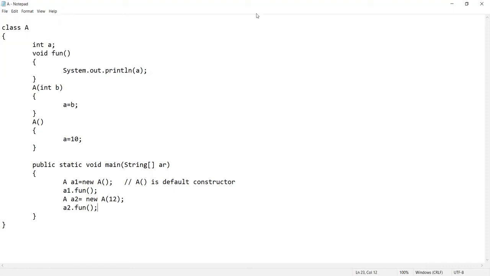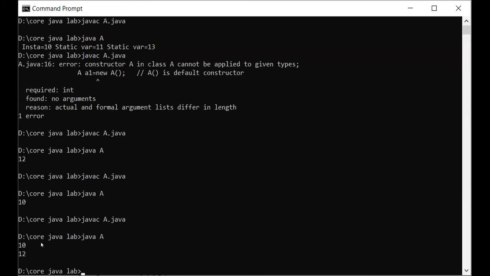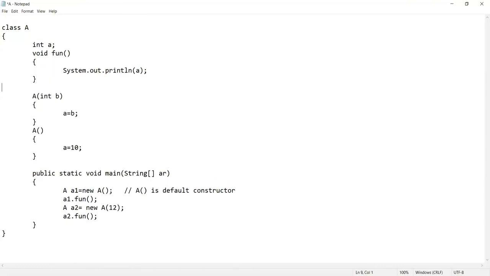So let's try to run this program and then we will analyze that. Compile this program and then execute this program. See, using the default constructor, your object is giving 10, and using the parameterized constructor, your object is giving 12, right? Now let's come to the program. Listen carefully to the concept.